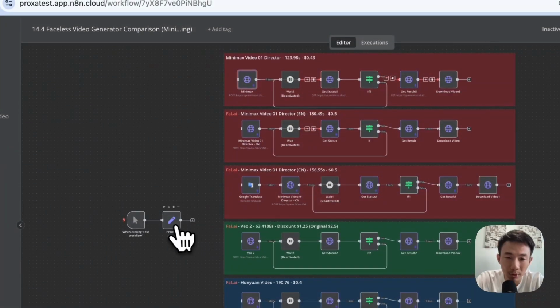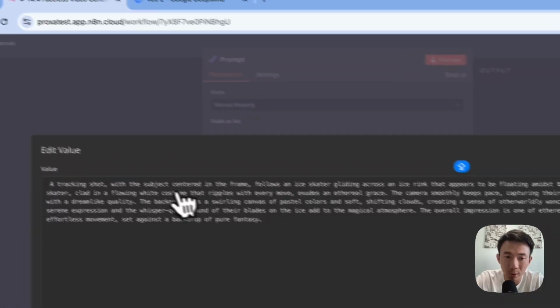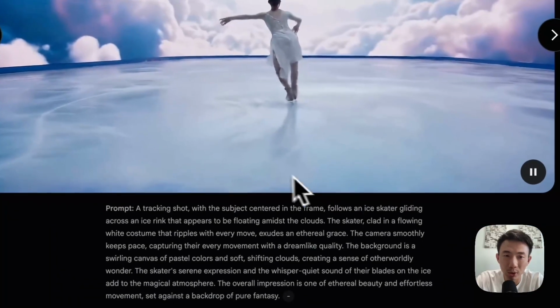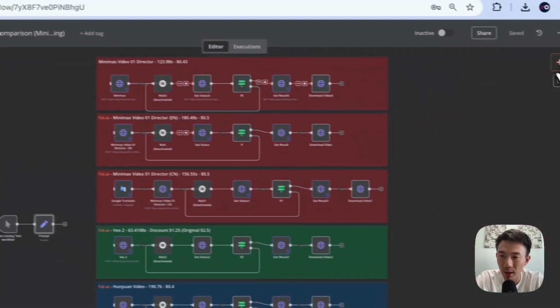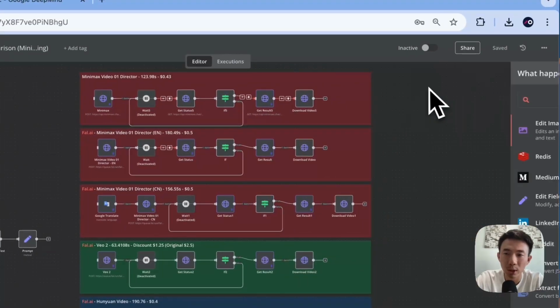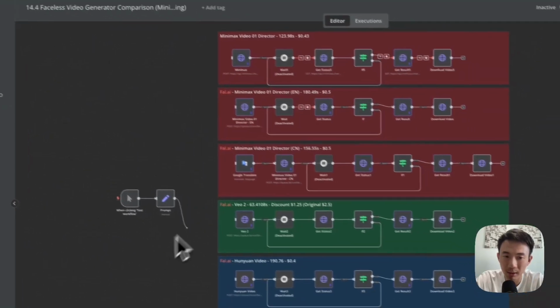So the prompt is here. Tracking shots with the subject centered in the frame. So basically it's the same prompt that we used here. Just copy here. And this node is edit fields. Okay. We unlinked it for now, but when you would like to process it, you can just link it back.